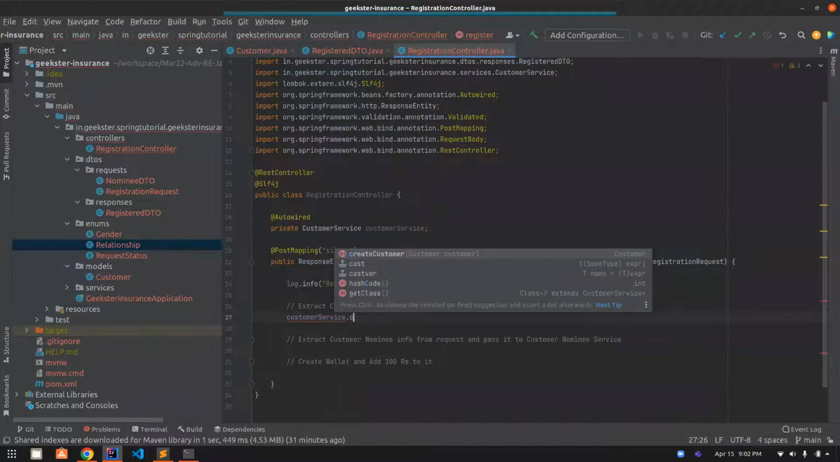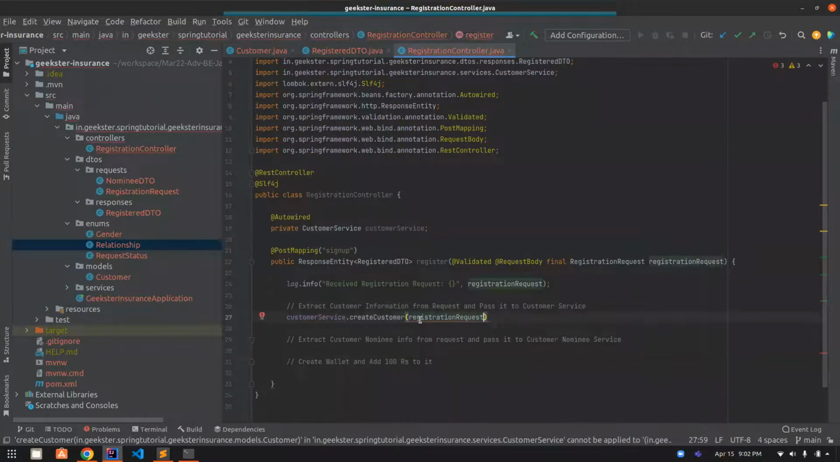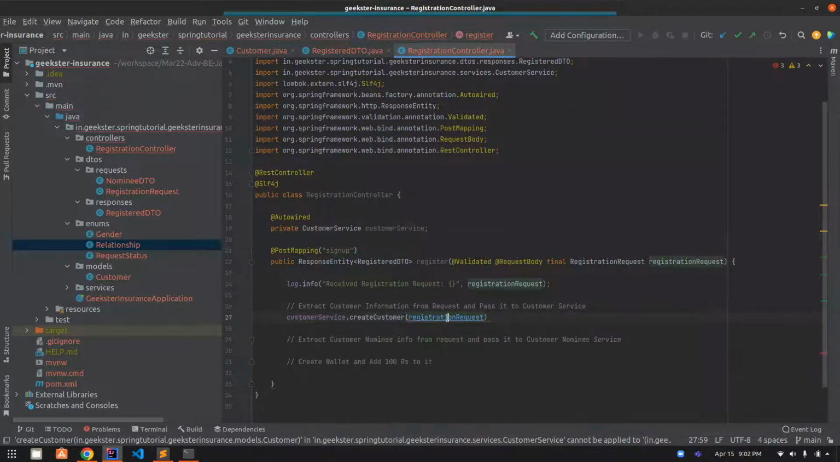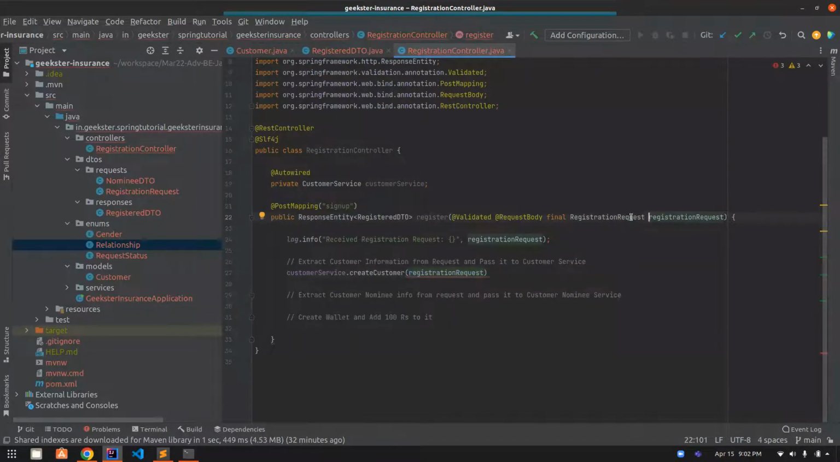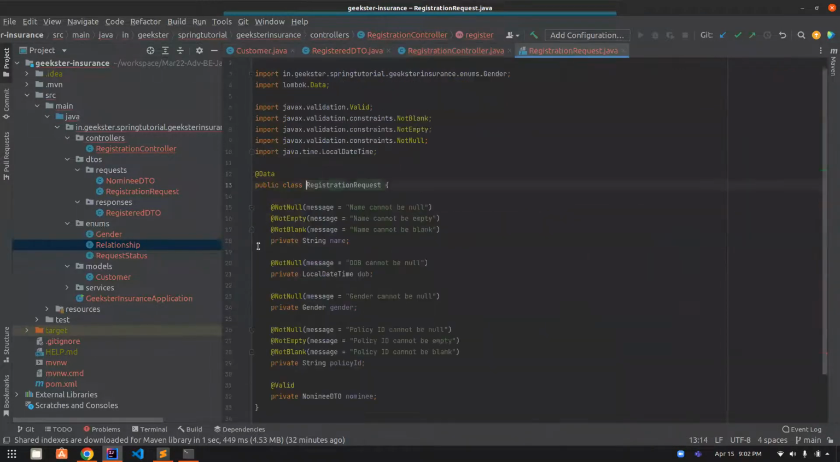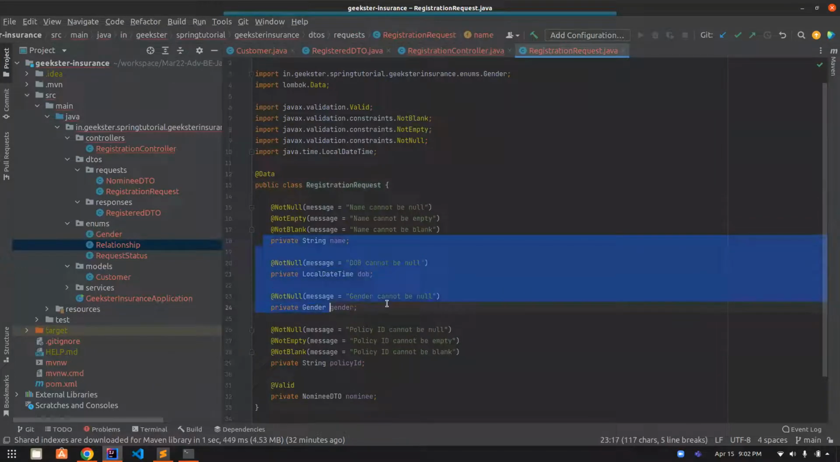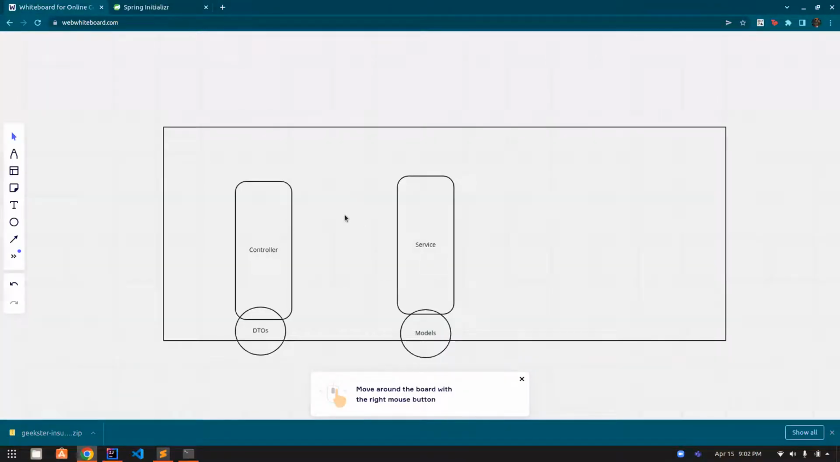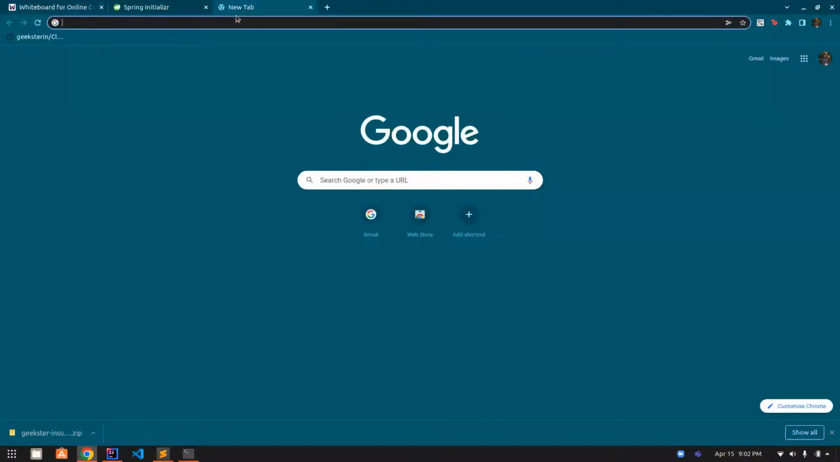But if you look here, customer service cannot take a registration request. Create customer only takes a customer object, which means there has to be somebody who can work in the middle to extract this information into something that the service layer understands. Now, if you go back to the design I had, we have right now just received the DTO. We have to convert it to a model. There has to be someone in between who does that job for us. For that, we use something called object mapper.